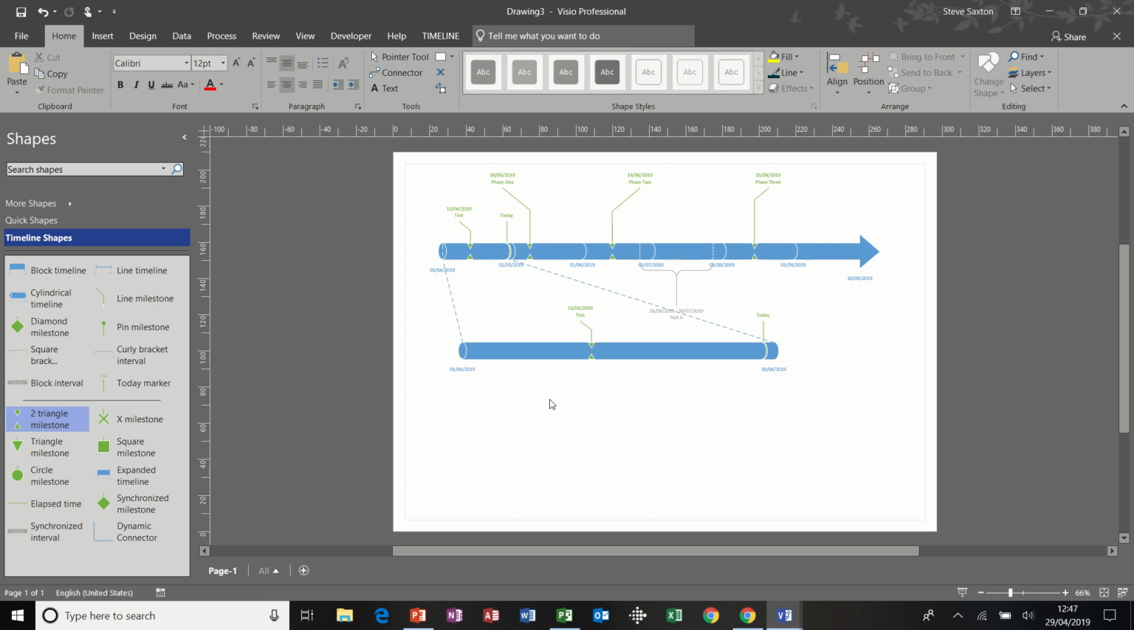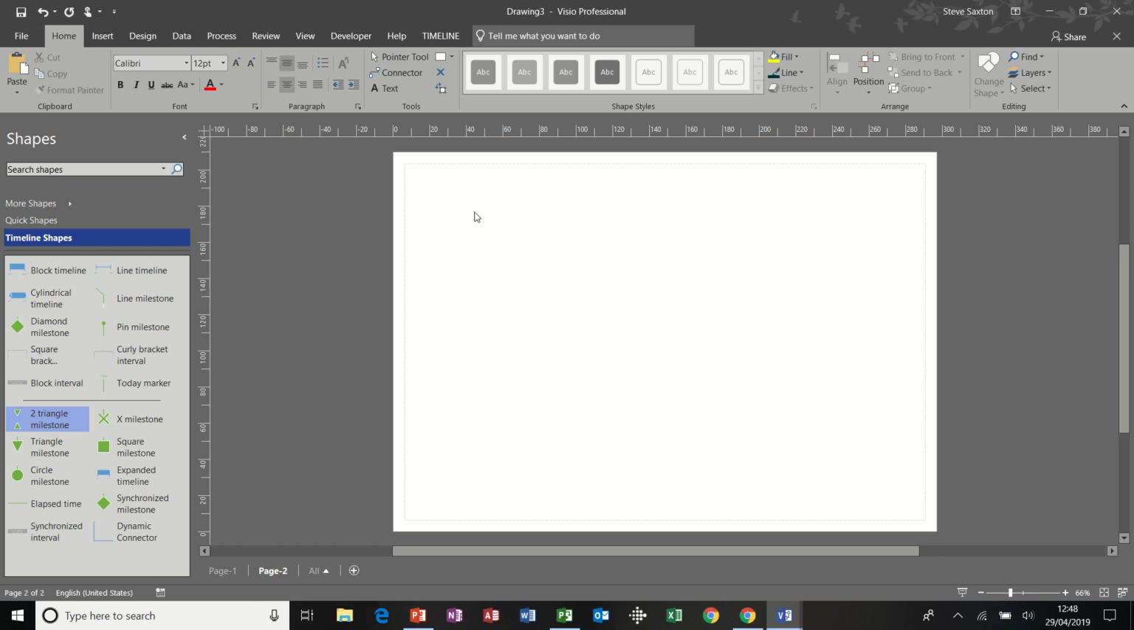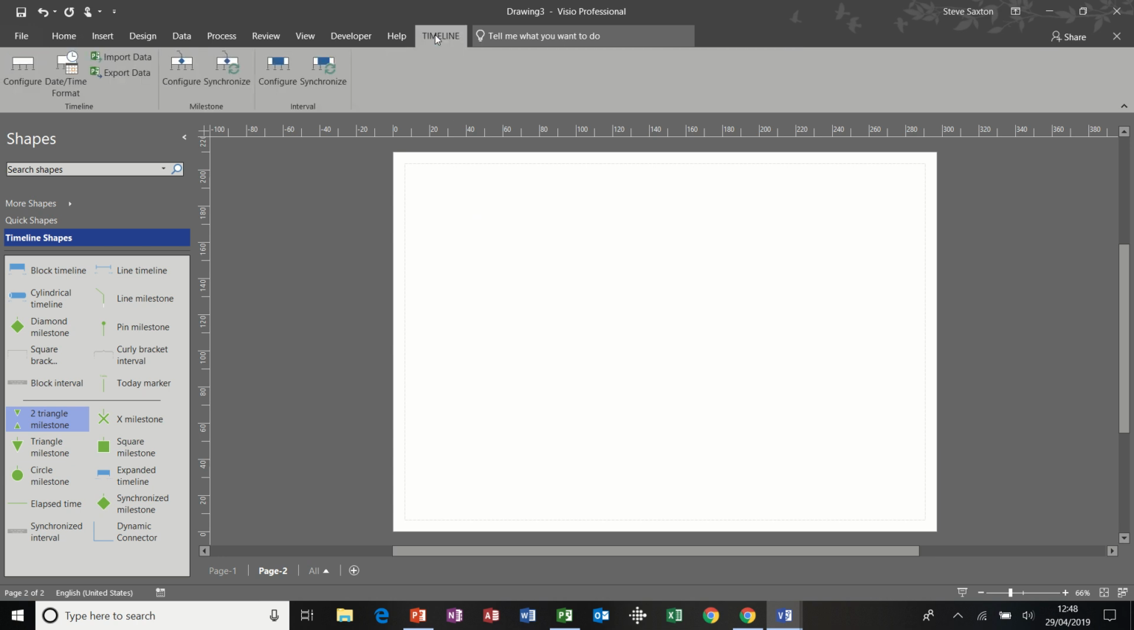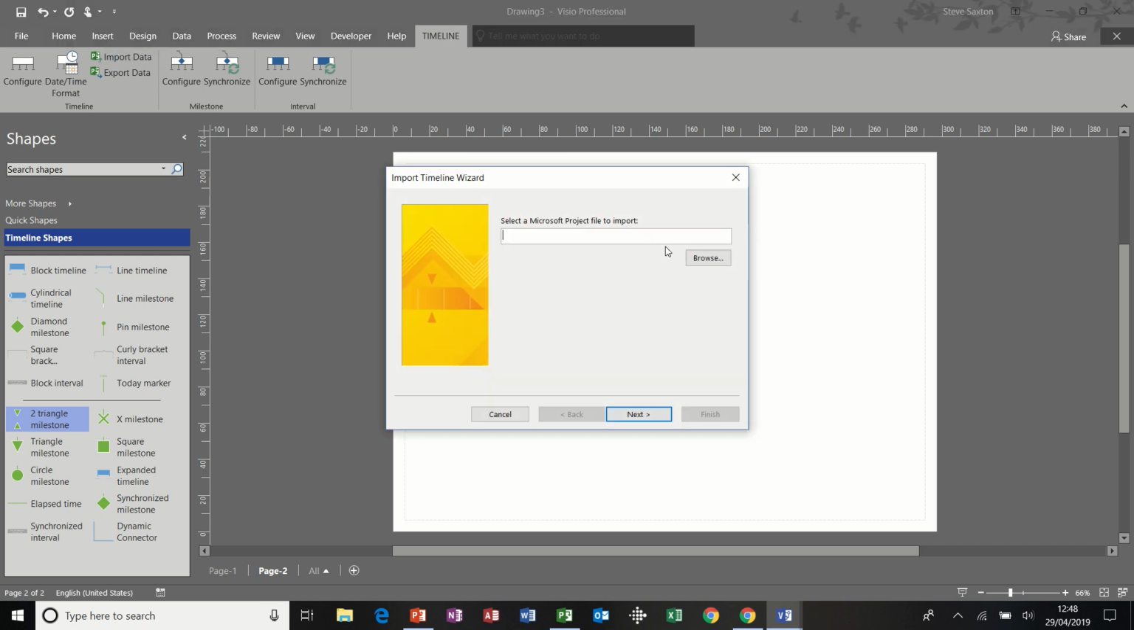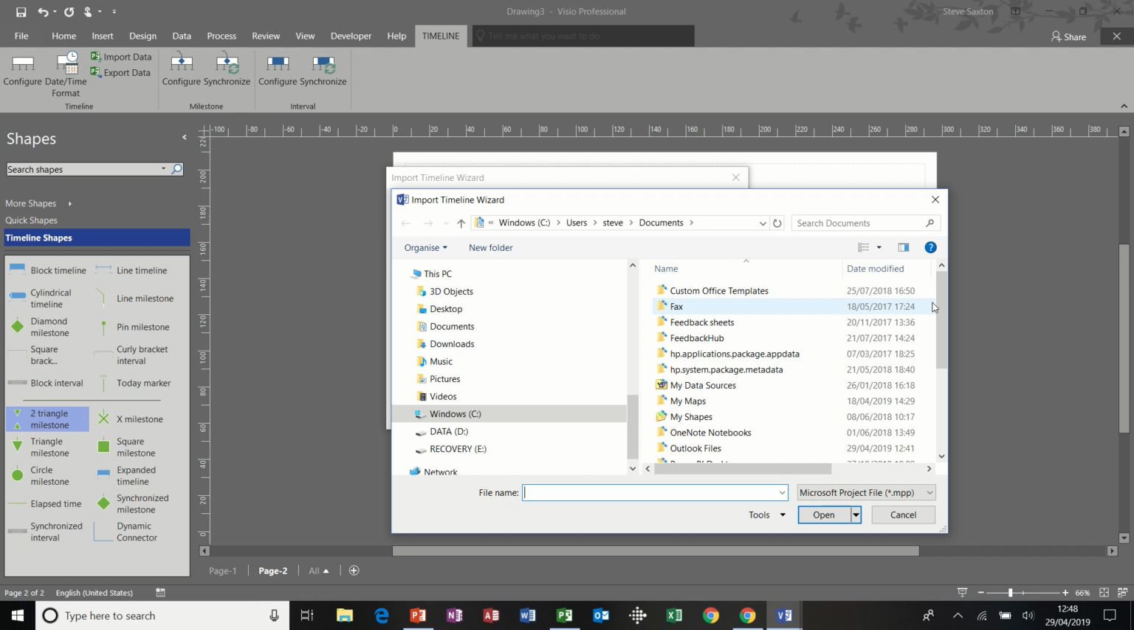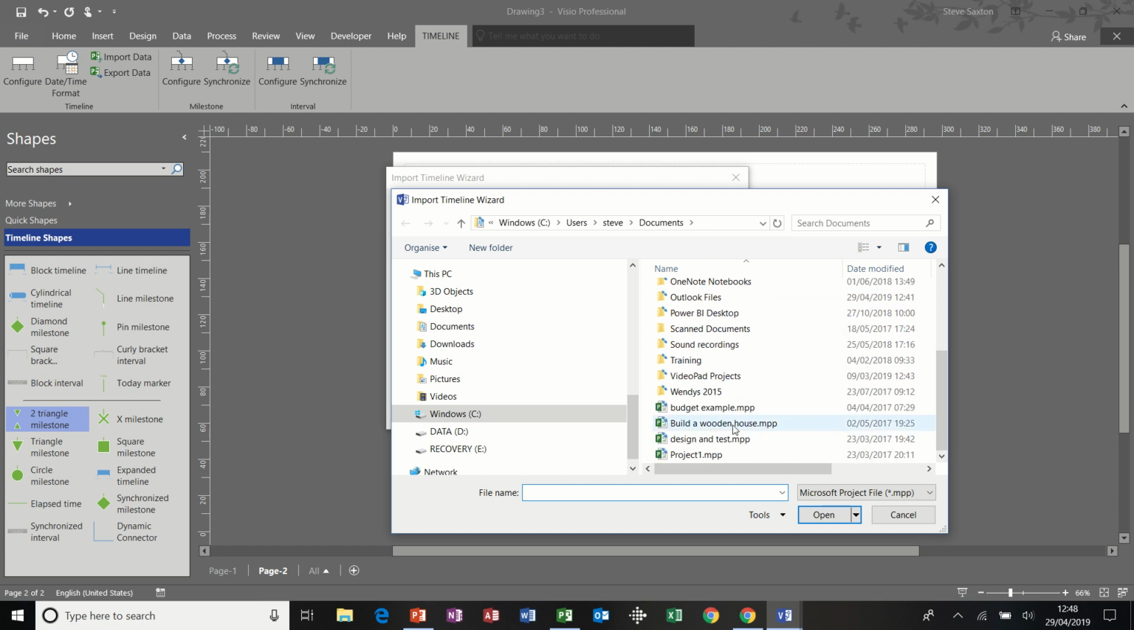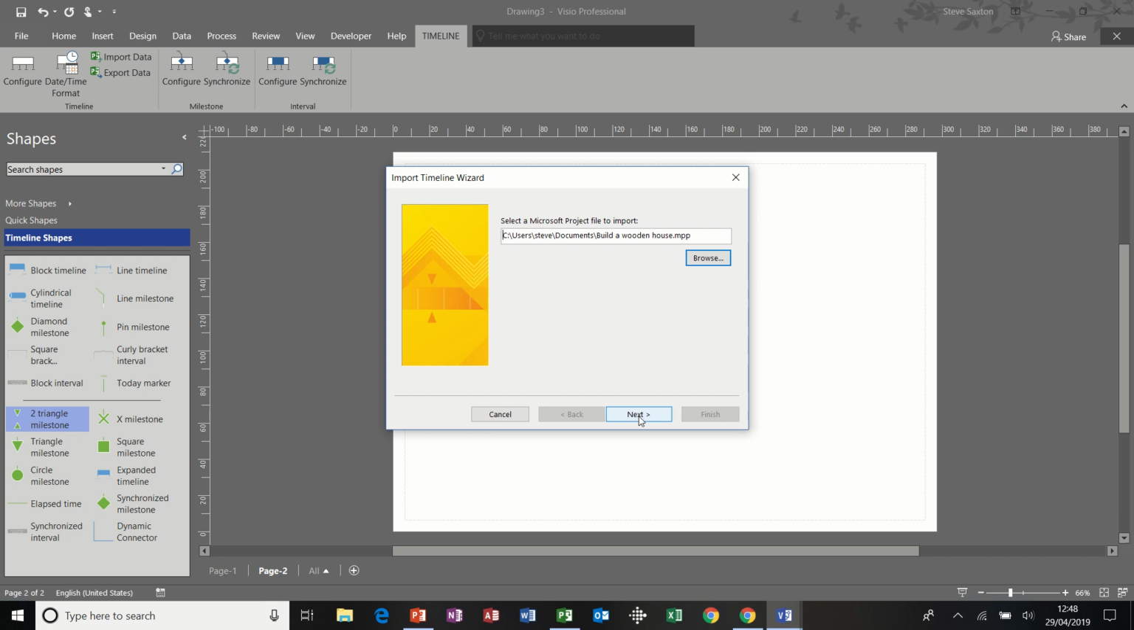So that's a basic timeline, quite a simple process. And remember, it's just an overview of a project. It shouldn't have too much information on it, otherwise it becomes counterproductive. If I get myself a second page, what I'm going to do now is bring a timeline in from Microsoft Project. So I'm clicking on timeline tab on the ribbon, import data, and then I have to select a project file. I've got a project file here, build wooden house, and then I follow the wizard through.